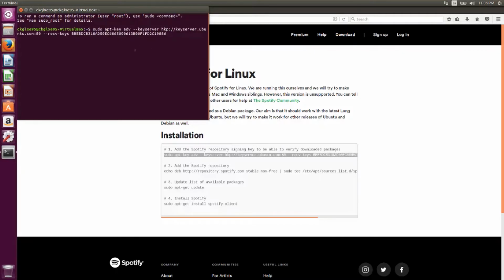This first one allows us to securely give permission to Spotify's website to access our computer with their unique key. We'll just enter in our password right here. And don't be alarmed if you don't see any characters. This is completely normal.